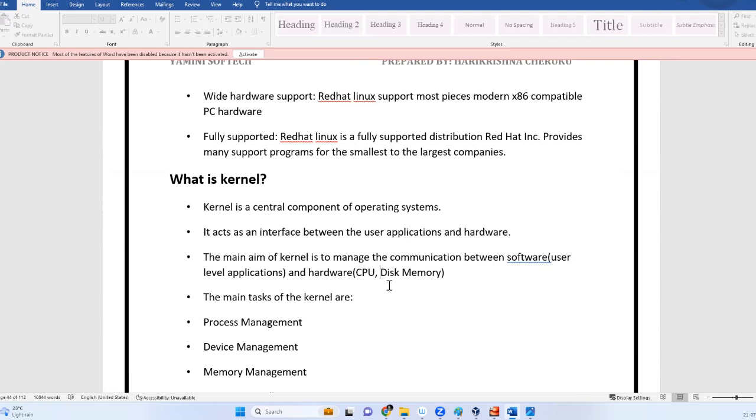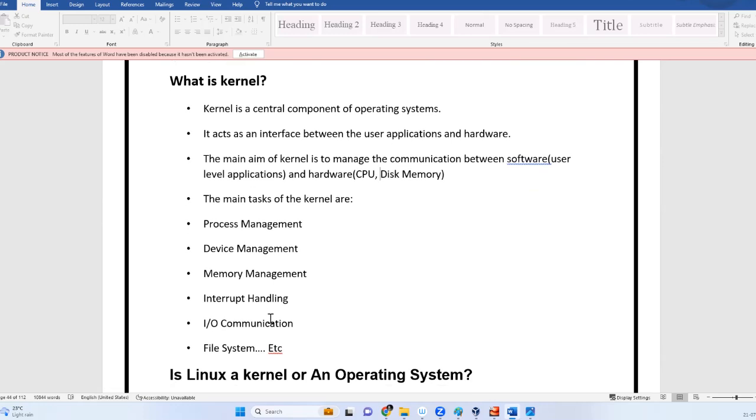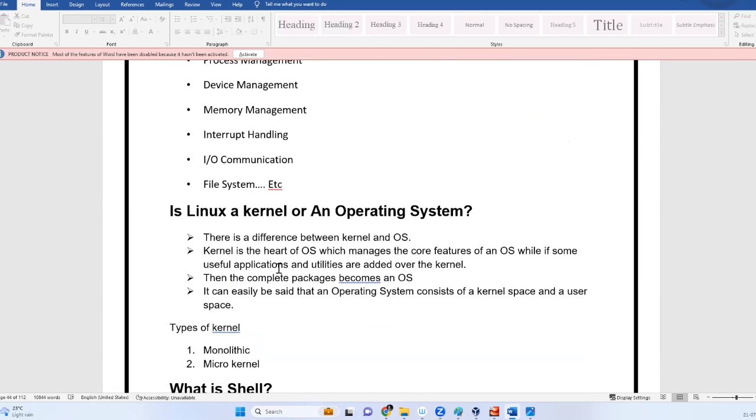So it will manage hardware as well as software. The main tasks of the kernel are process management, device management, memory management, interrupt management, IO communication, and file system.